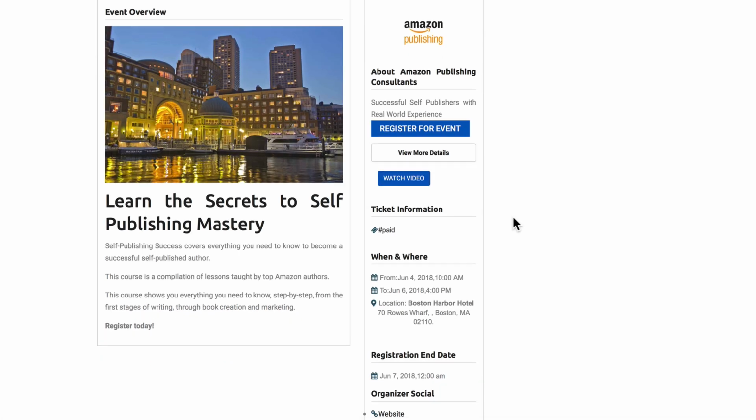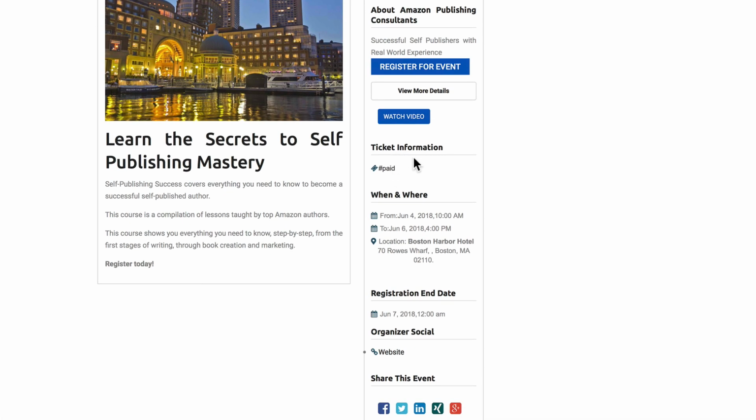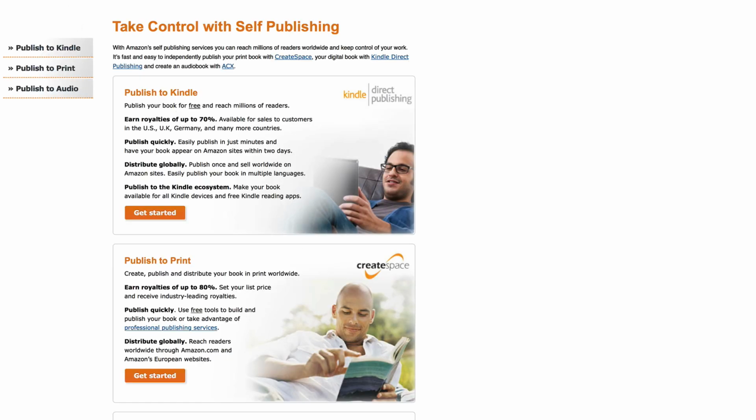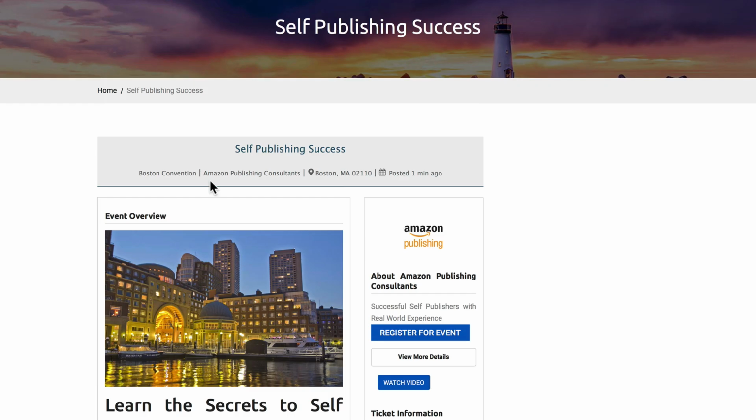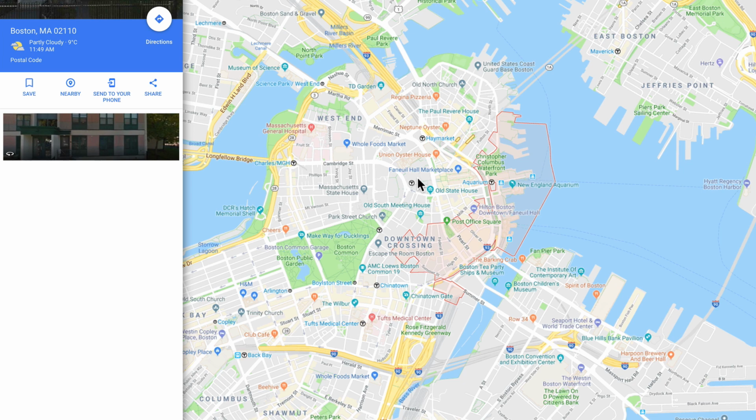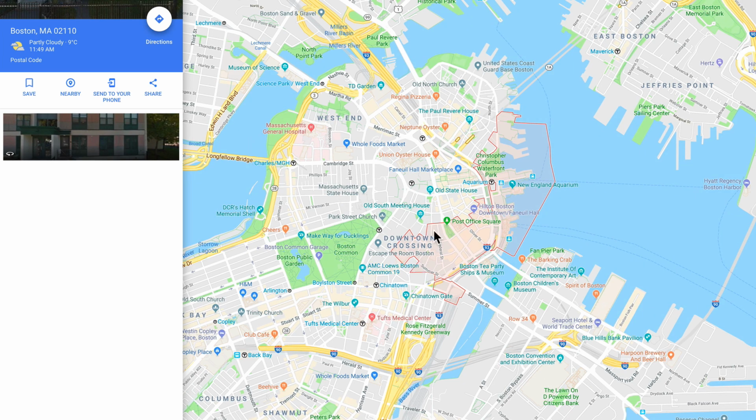Close that up. Ticket information, where and when the event is, the registration end date, a website for the organizer. You can share the event, and here's all your information. You can go in and edit this at any time. Click on the Boston, Massachusetts link, and it gives us the Google Maps because we put in that API key.